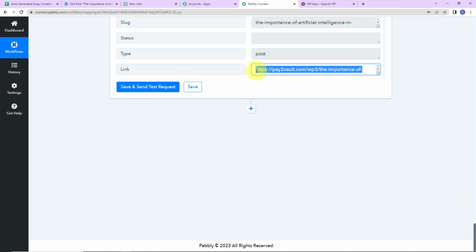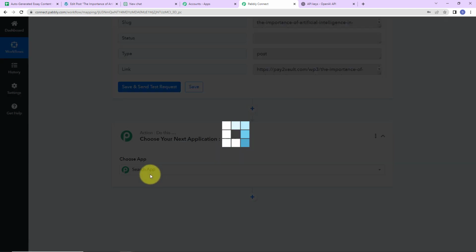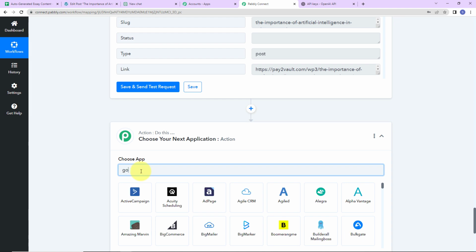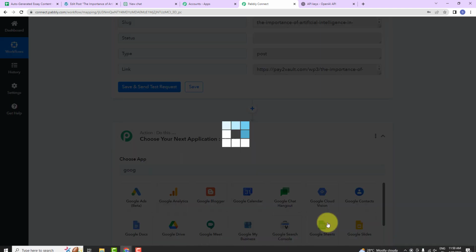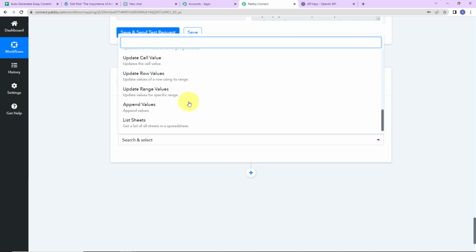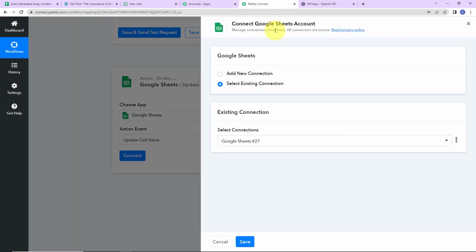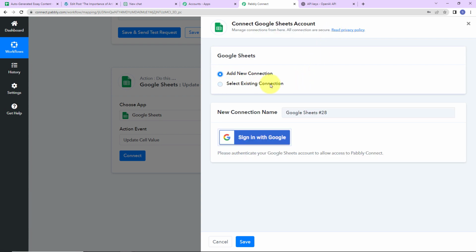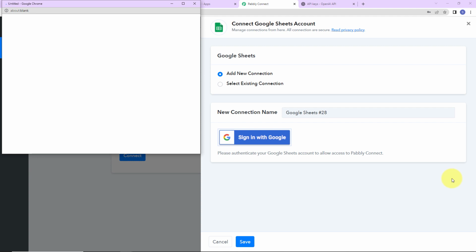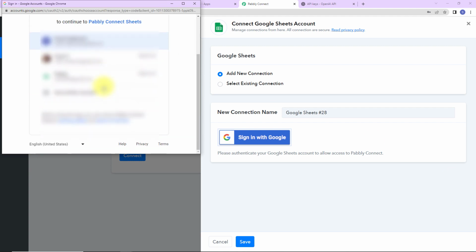Now I want to update the cell value of my Google Sheet with this link. So I'm going to add my last action step here, which is again going to be Google Sheet. Let's click on this. And the action event here would be to update cell value. Let's click on connect. So here Pabbly Connect is asking to connect itself with the Google Sheets account, and I'm going to select add new connection, sign in with Google. So here it is asking me to choose an account.